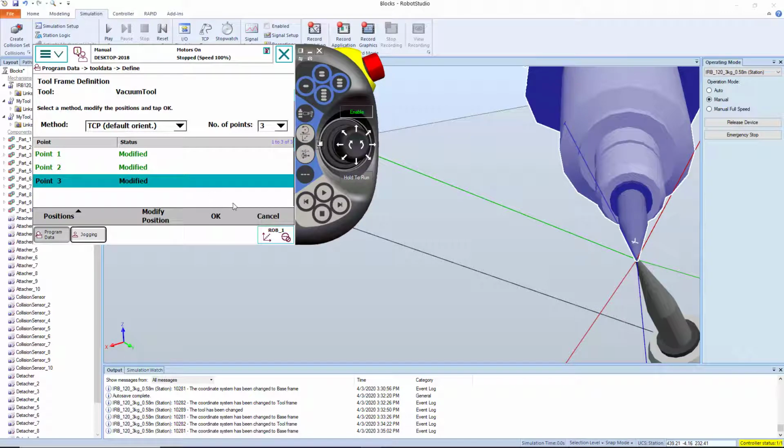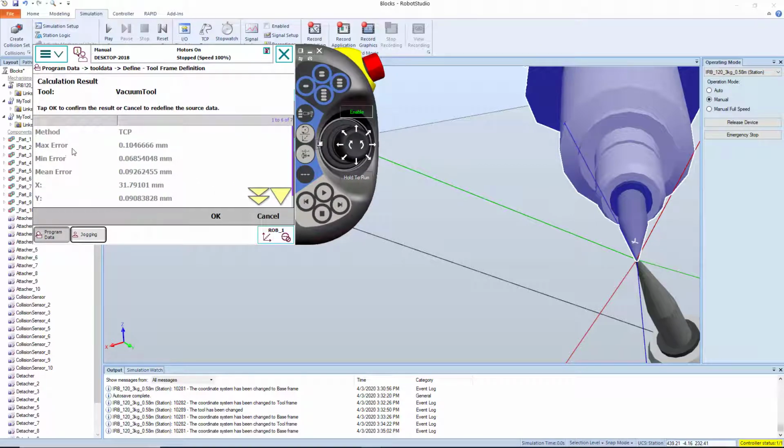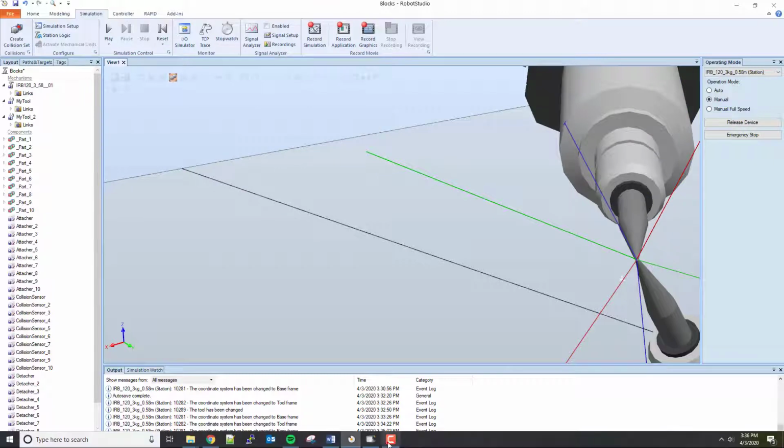We've got our 3 points now. Again, the more you do, the better off you are, but 3 will work. We can go ahead and hit OK, and it's going to take a second to process. And you can see how it says our max error, our minimum error, our mean error, and it tells us all that. So our max error was 1 millimeter off. I'm calling that perfect. You don't want to see that number too big, otherwise it's not going to rotate nicely around that.